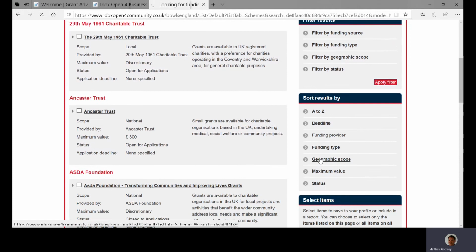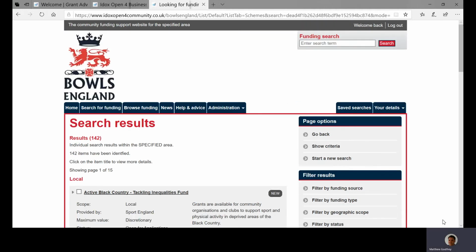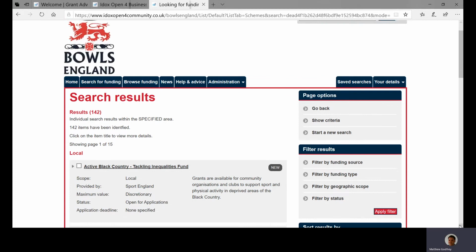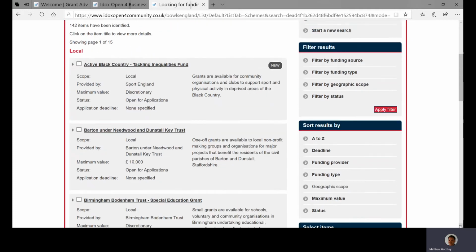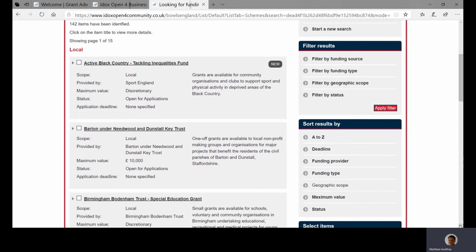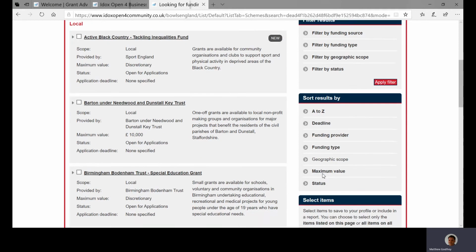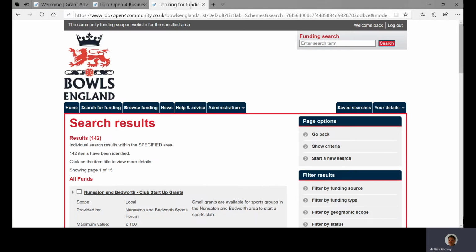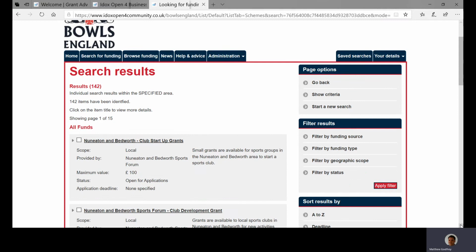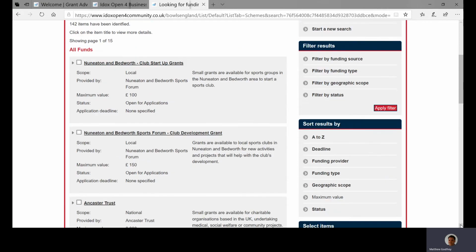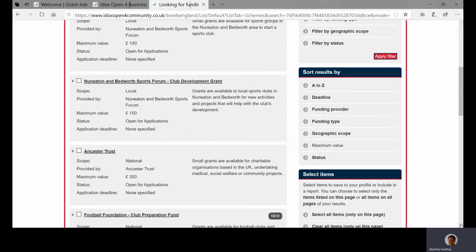You can also streamline by geographic scope, and that, like I say, will take it back to local, regional, national, and European. And obviously, starting at the local, as a local club, one would assume that that local organisation has more interest in funding a local organisation. So you can also sort by maximum value. When I say maximum value, it takes the smaller ones to the top and then works up in value, I should say, sorry.